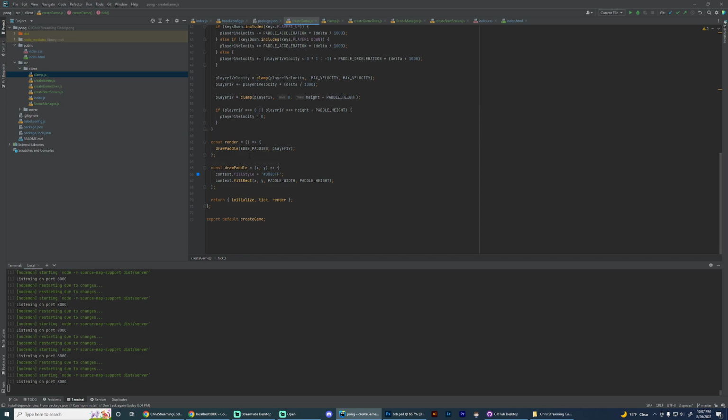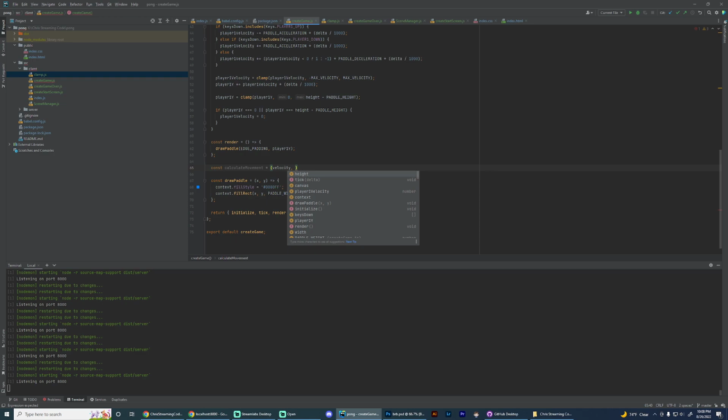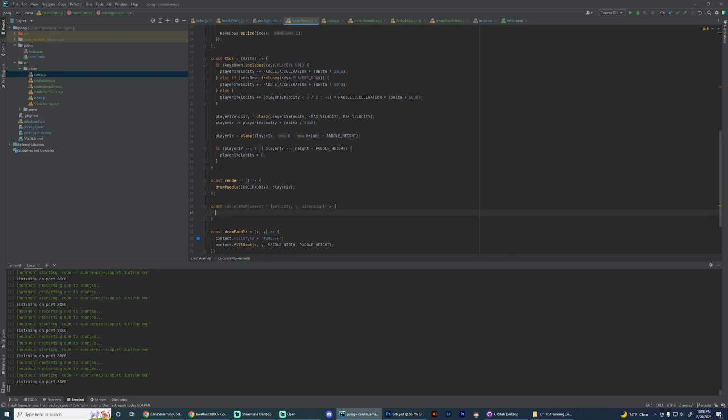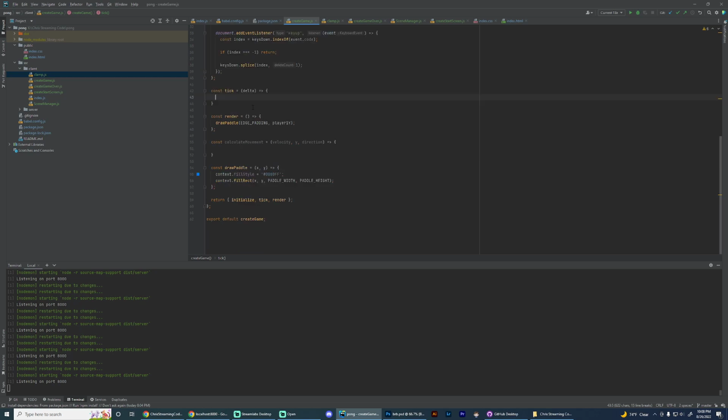So make a new function. We'll call it calculate movement maybe, and then we'll pass in the velocity, the y value, and we'll pass in the direction they're moving. And the direction will be either -1 or +1. So let's go ahead, we'll copy all this over here, or we'll move it actually.